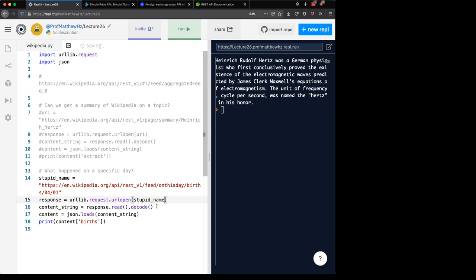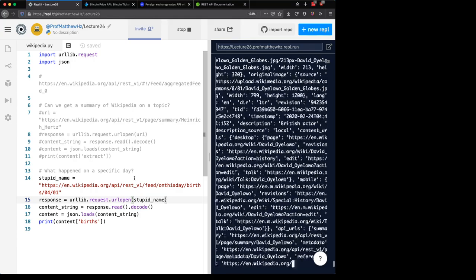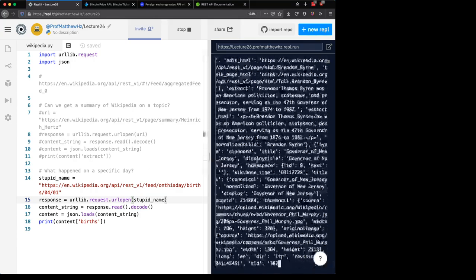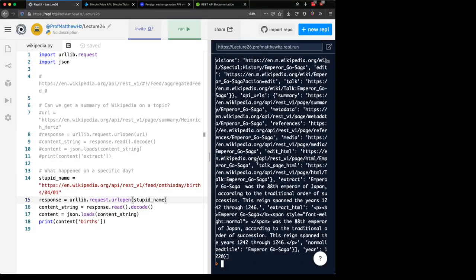So again, we open it up, we decode it, convert that JSON blob, and then if we want to look at everybody whose birthday is today, we wait a little bit because apparently Wikipedia is being slow to respond. You can see that we're going to get the full information of everybody whose birthday is today. So happy birthday, Emperor Go-Saga, the 88th Emperor of Japan.